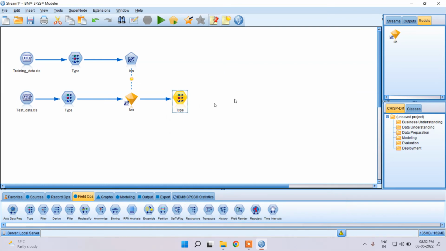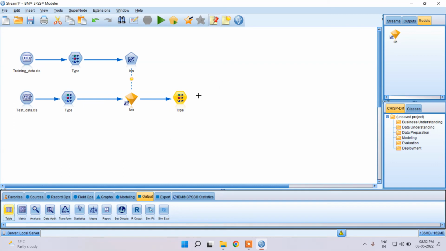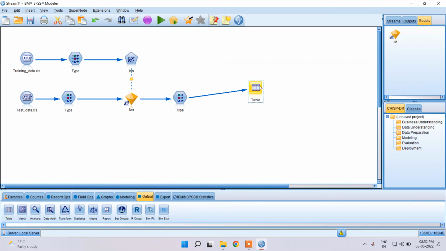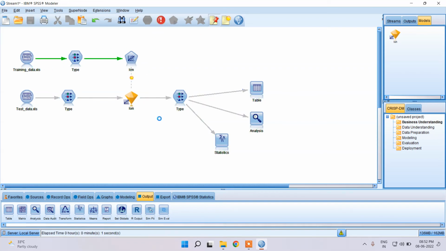Now that we have both ion and $E-ion, we can make a comparison of both of them using the output tab. In this we can place a table wherein we can look at the values side by side, or we can place the analysis tab, which will give you an analysis of all the things I'll show you, and we can also have a statistics tab here. If you want, we can even place graphs. I'll show graphs in a while. Now if you press run, it will execute the entire thing once more.